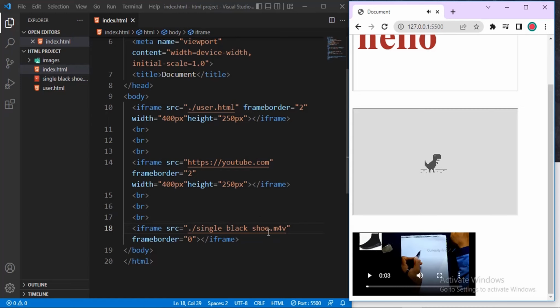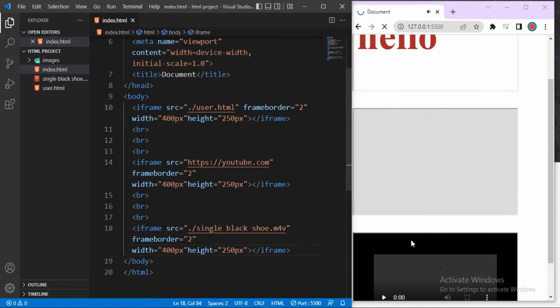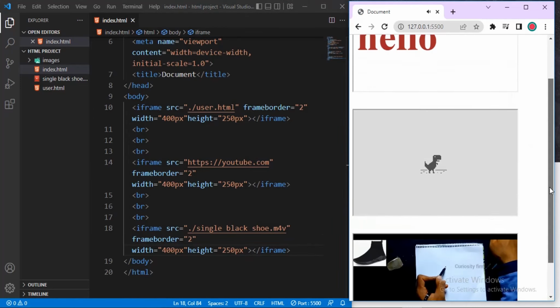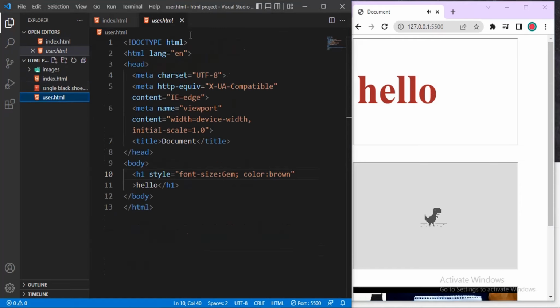Okay, now let me add the same attributes. Let me just add border. I want all of them to be the same, and let me add attributes. So as you can see now, I have three separate things within my browser. One is an internal URL, which is an internal link that links to one of my pages, and I'm viewing that page from this place. Any changes that I make to my page now, I will be seeing it live here.